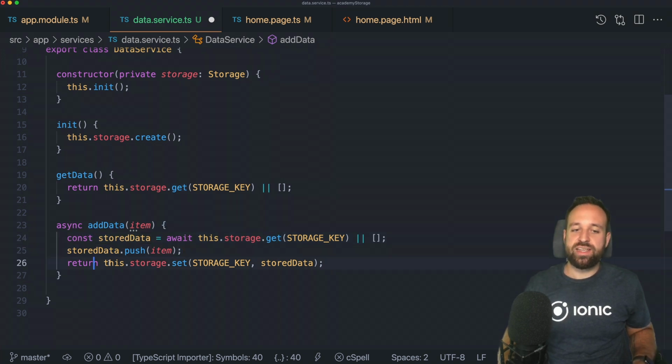Then we push our new item and set it once again for the storage key, and removing an item works basically the same.